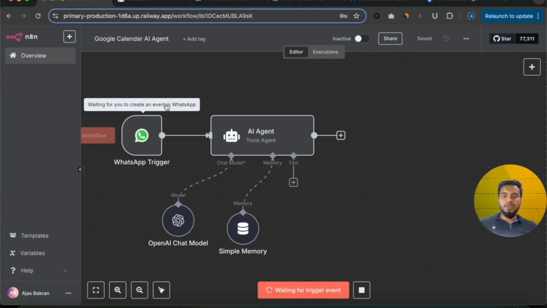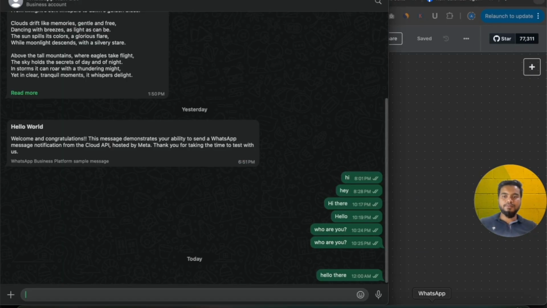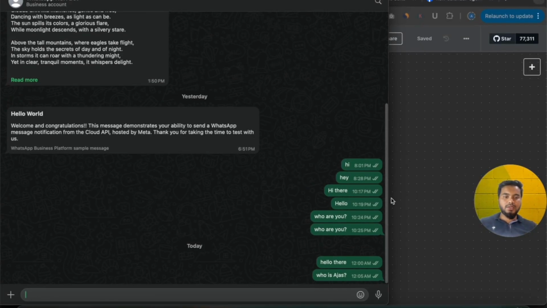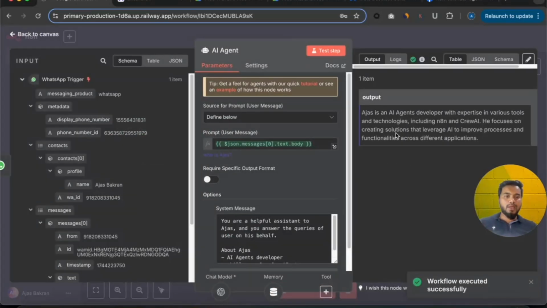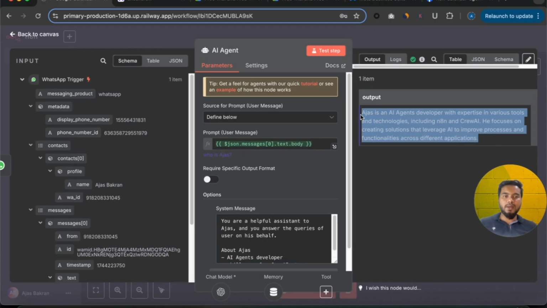Waiting for you to create an event in WhatsApp. Go back to WhatsApp. Now, who is Ajas? I'll ask this question and let's see what happens. Workflow executed successfully. Come back and it says Ajas is an AI agents developer with expertise in various tools and technologies, including n8n. He focuses on creating solutions that leverage AI to improve processes and functionalities across different applications. So, till this point, we are getting the output from the agent.